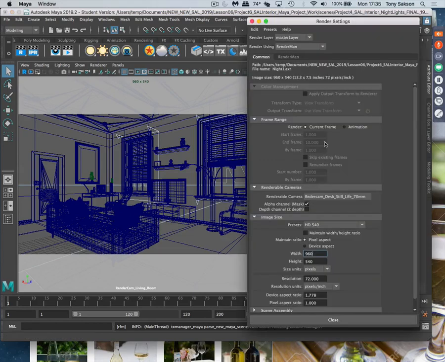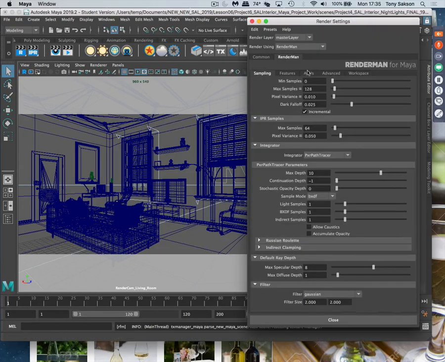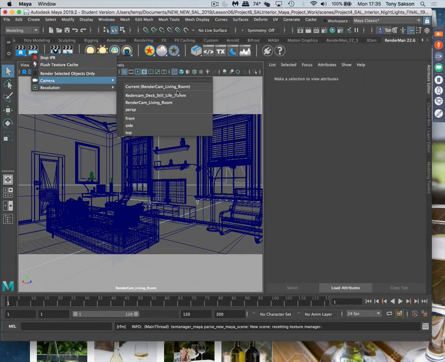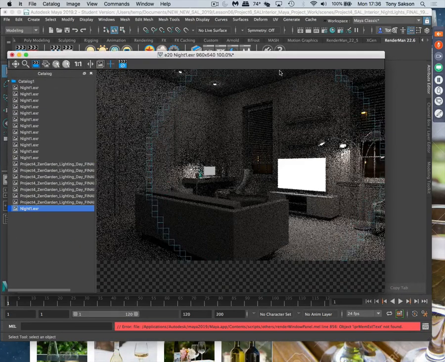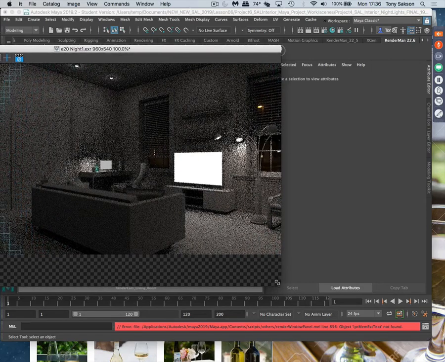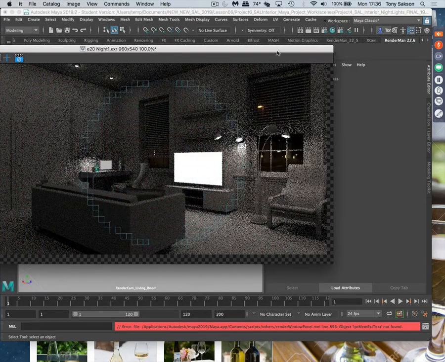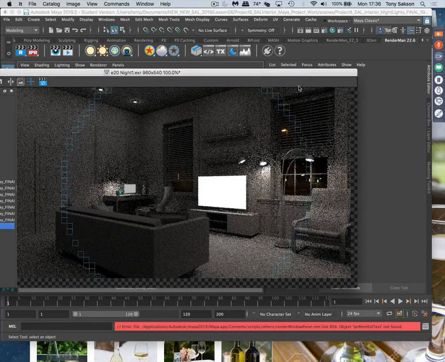All right, so I'm going to do a quick IPR just so we can get a baseline for what the windows look like before we go and turn the glass on. All right, so I can see outside the window. That's good.